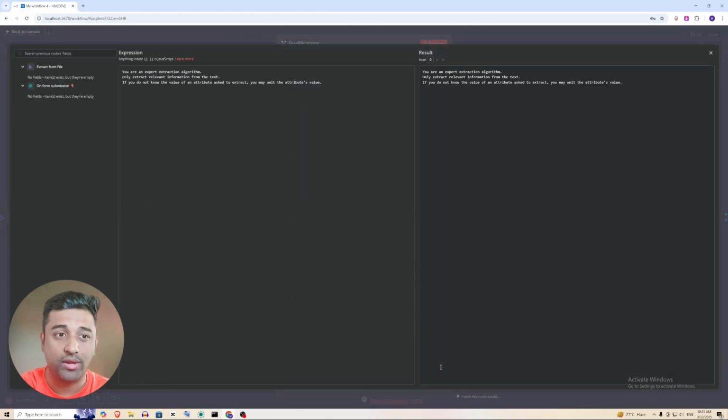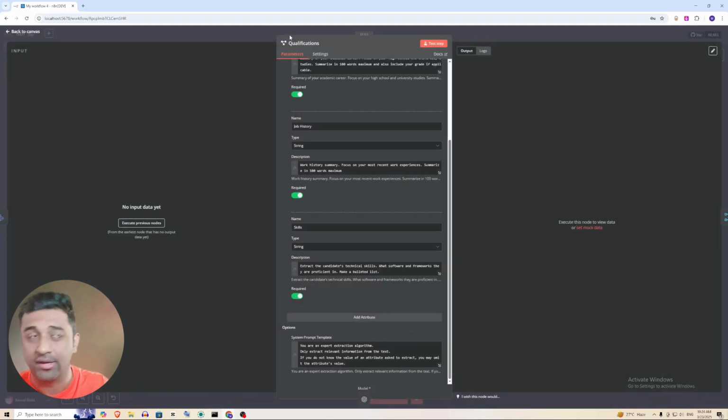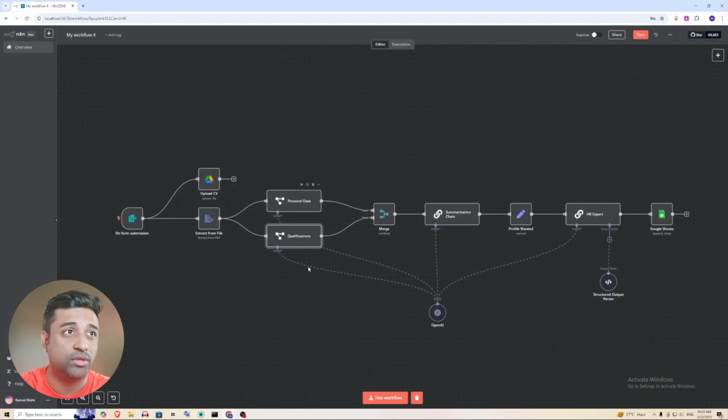Once we do that, we are telling the system what its job is. So we're telling it you're an expert in extraction algorithms. Only extract relevant information from the text. You can even enhance this prompt. What I do is I usually copy and paste these prompts inside Qwen or ChatGPT and ask it to make it much better and ask it to act as a prompt engineer, and I get much better prompts. So you can definitely do that.